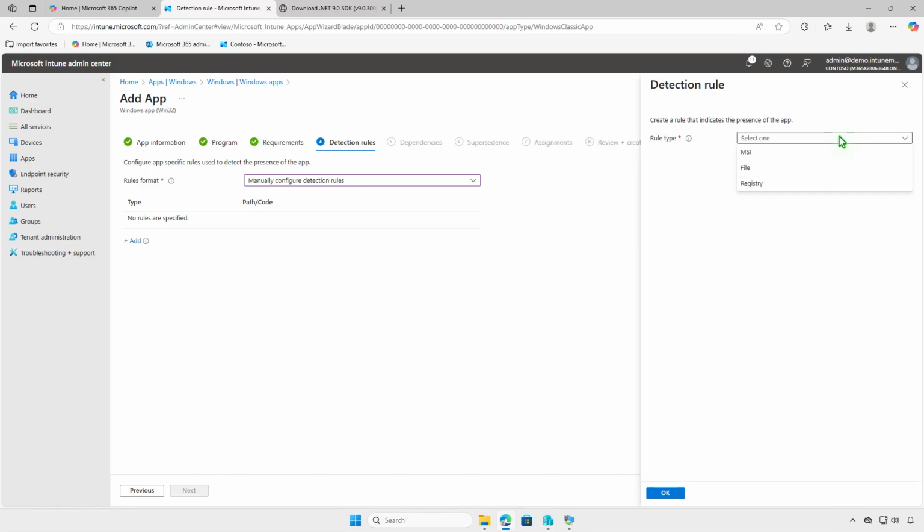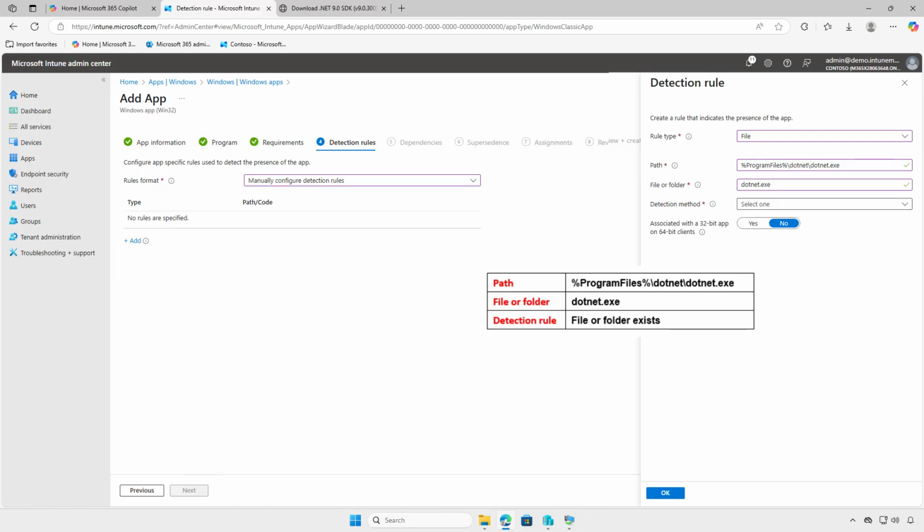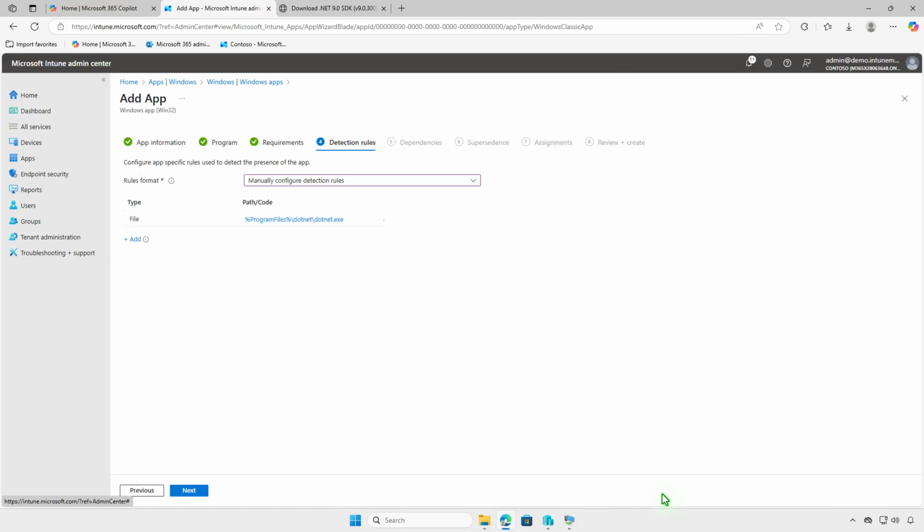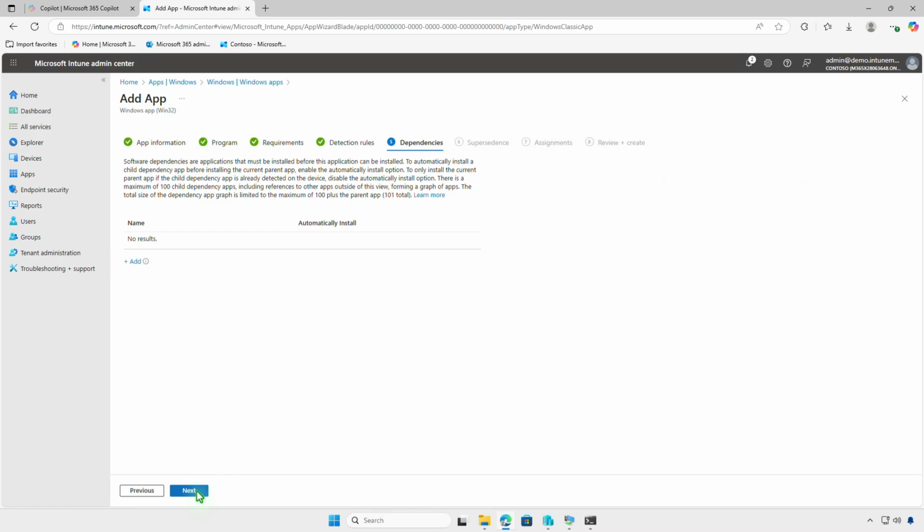Select File as the rule type to verify based on file or folder detection. Enter the following information to configure the detection rule. For the detection method, select File or Folder Exist. In this page, you can define software dependencies and specify apps that must be installed before the app can be deployed.